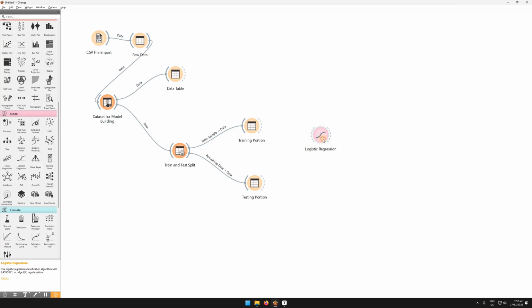So if you're not sure on what hyperparameters to set, Orange Data Mining usually sets the default values to something appropriate. So you can just leave it as is. This model right here will need data to train on. So I'm going to give the training portion right here. Not the selected data, I want all of the data right here.